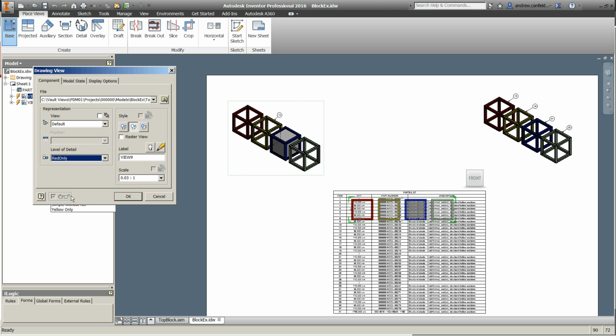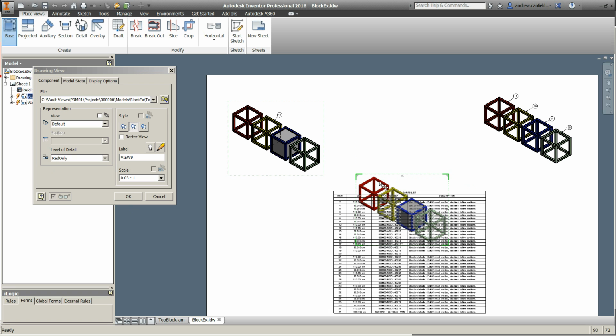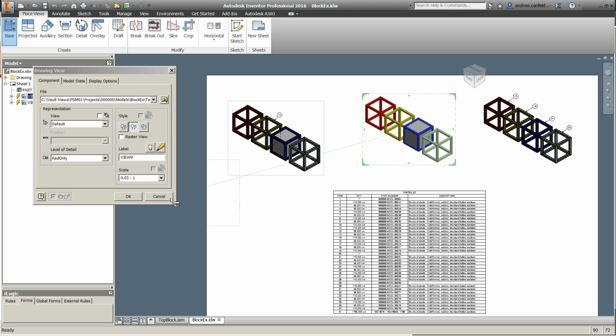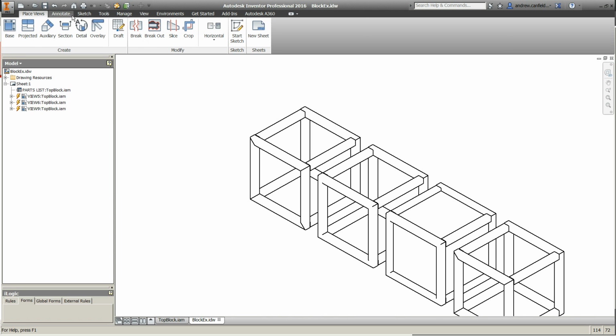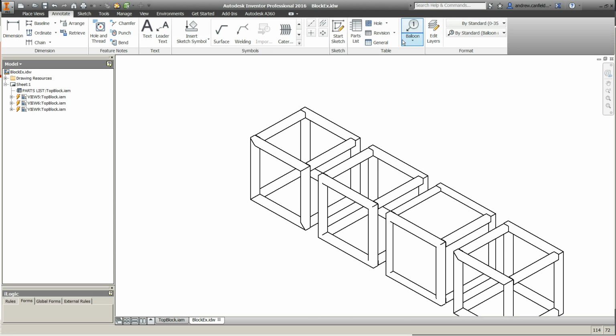So I'll just check it's working on the drawing. I'll place my view down, pick the level of detail needed, and then I can see if the balloon works on the red cube. But the other 3 cubes are being represented by copies, and the ballooning won't see them.